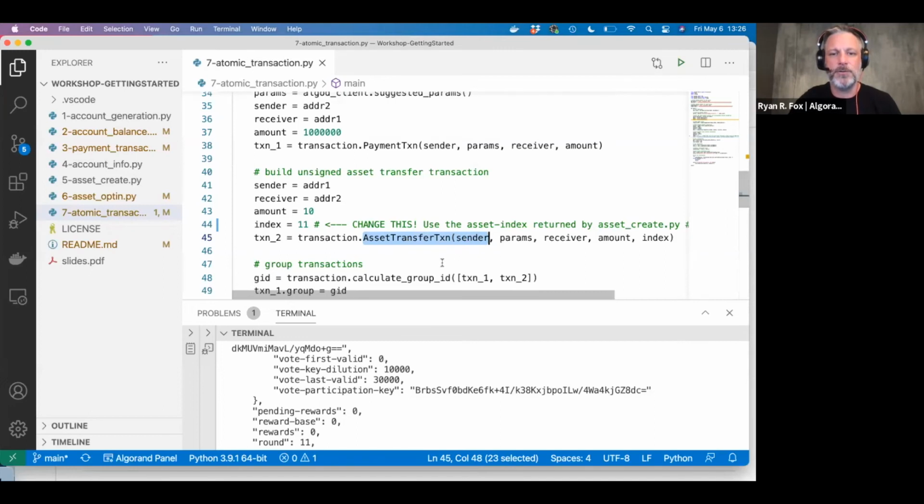We are going to use the asset transfer transaction method here to send, from, to, amount, index, right? So we've kind of seen this earlier with the payment transaction, but we'll see that it's different here. So this is the asset transfer transaction that's going to transfer our asset number 11, and that's what address 1 is going to be doing, whereas address 2 is going to be doing what we saw earlier, which was just the normal payment transaction.